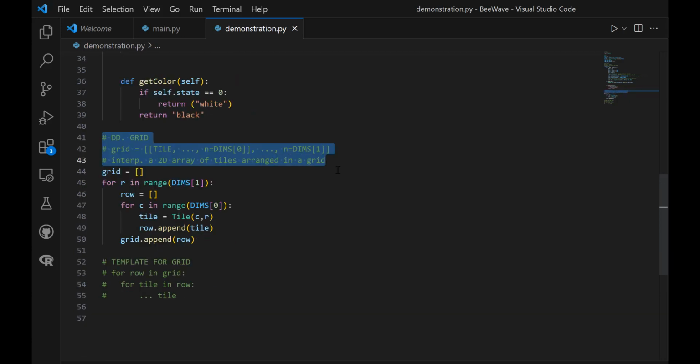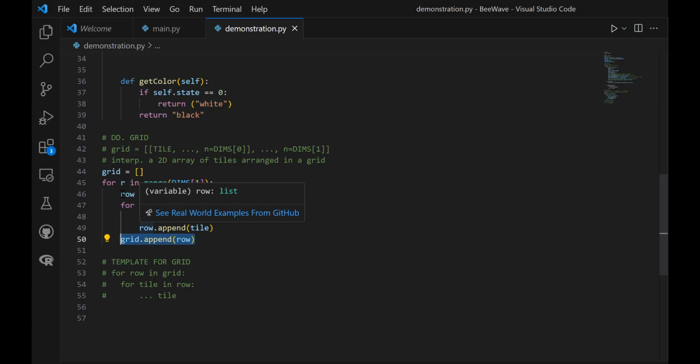The grid is a two-dimensional structure represented by a list of lists. Like before, this grid is generated procedurally. That means that we use for loops to automatically generate entire columns, which is this for loop right here, and appending each tile that we create in each column at the position C and R given by the for loops, and then appending it to the row. That row is later appended to the grid. So a grid is a list of rows where each row is a list of tiles.